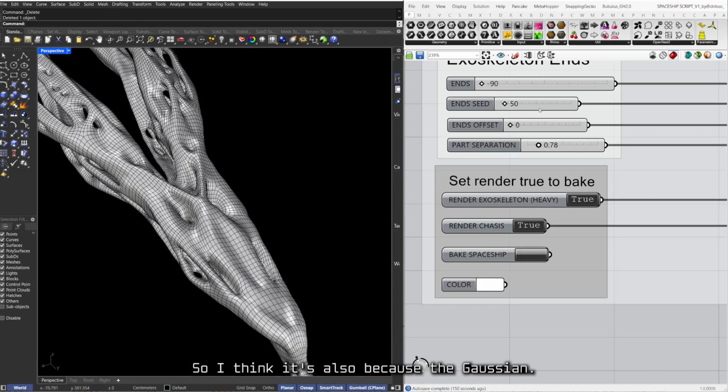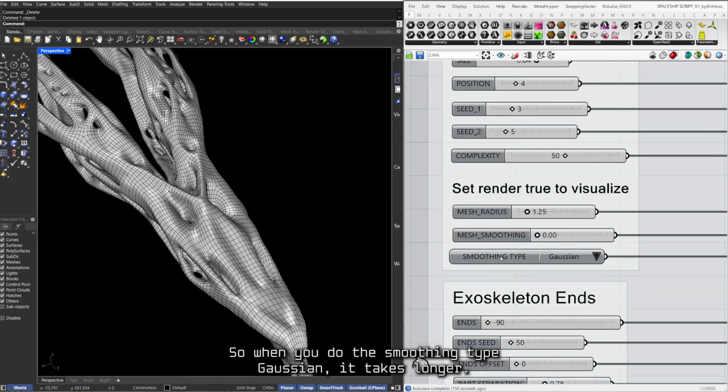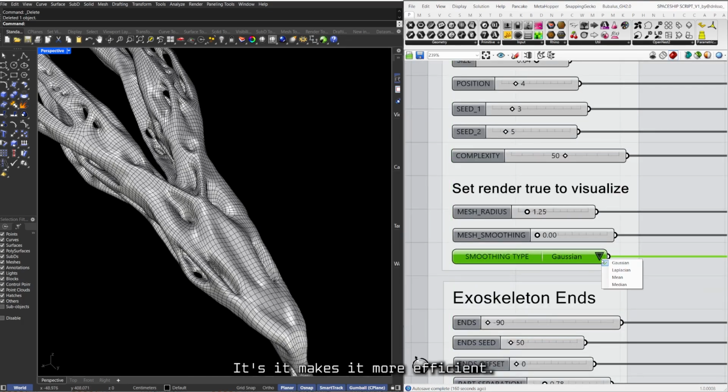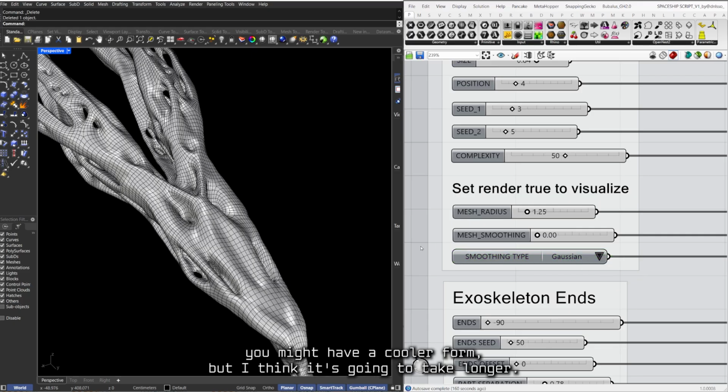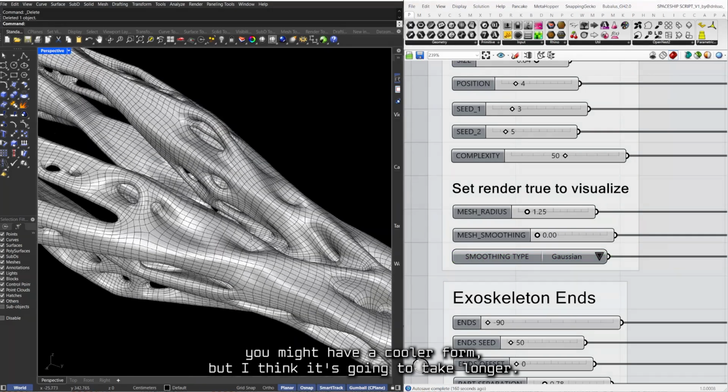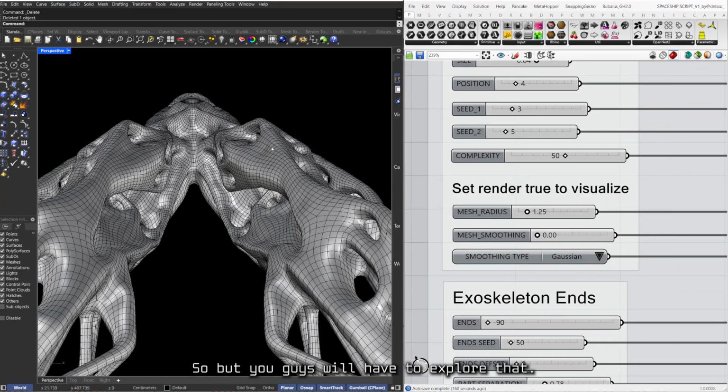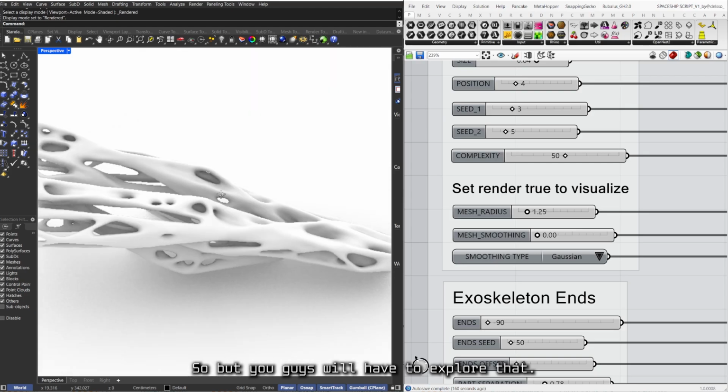So I think it's also because of the Gaussian. When you do the smoothing type Gaussian, it takes longer. It makes it more efficient. So if you try Laplacian, you might have a cooler form, but I think it's gonna take longer. But you guys will have to explore that.